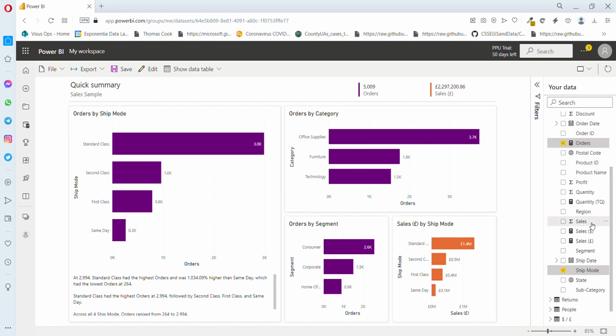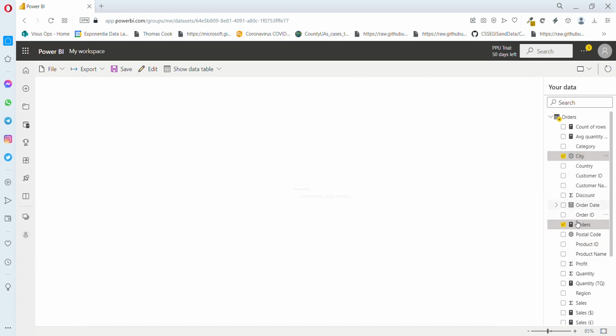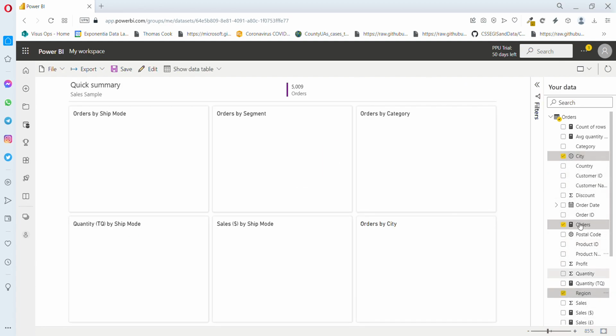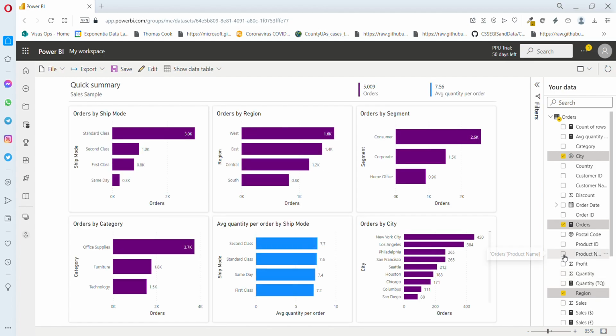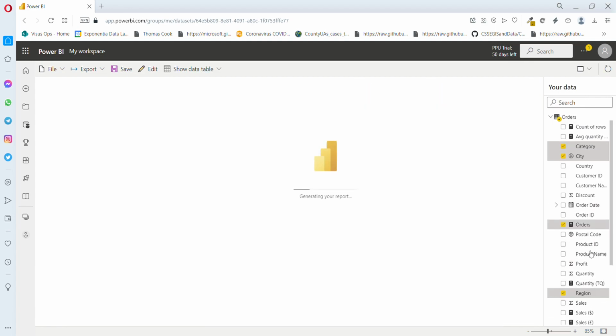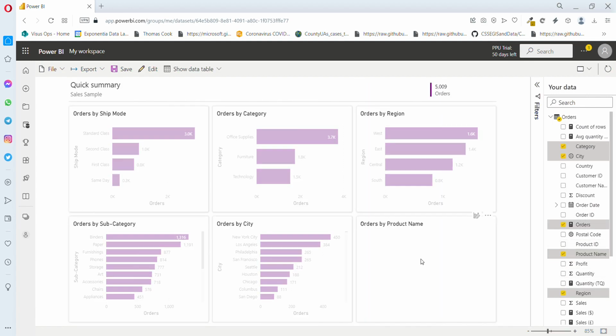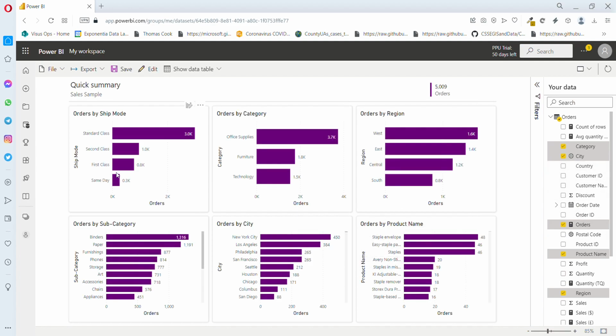I can then change my dimensions as well. If I want to do it by region, for example, or by city, I have city, I have region, I can do it by product, or category, subcategory, and products. So Power BI can automatically create a report based on whatever selections we want to have.